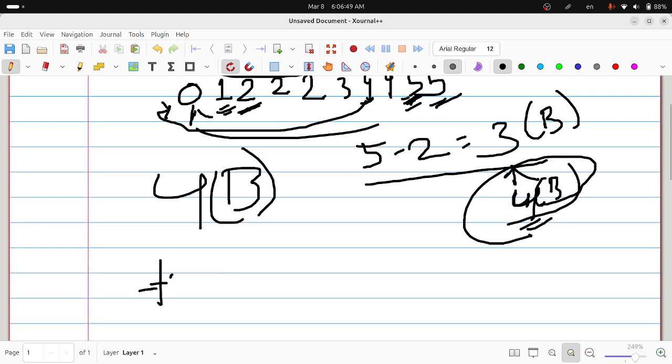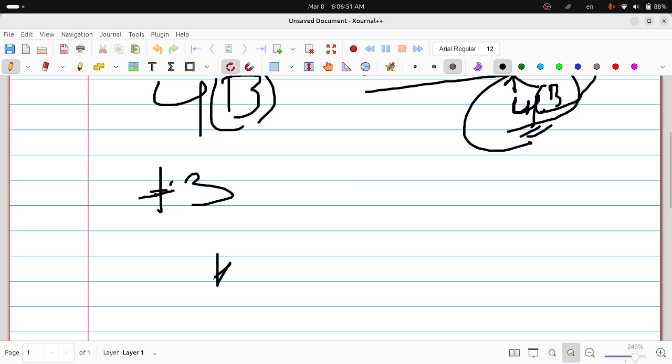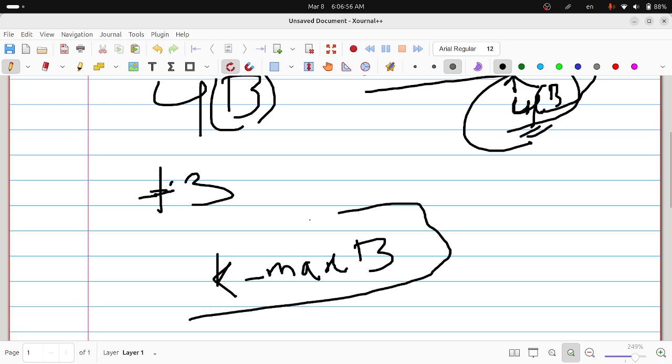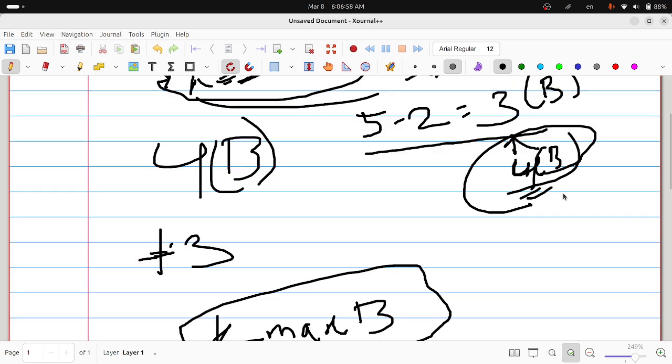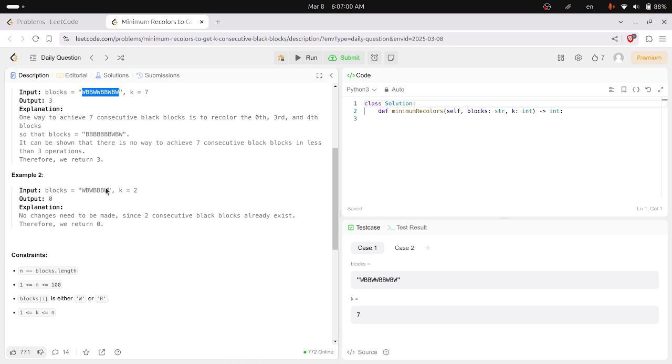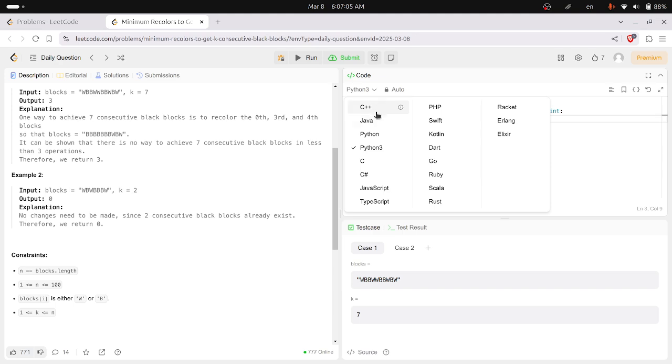Then I will have to add 3 more, which is k minus the max black I have right now. That's my answer, so that is 3. It should be 3. Okay, it's 3. So yeah, that's the idea. I'll not do Python, I'll do C++.